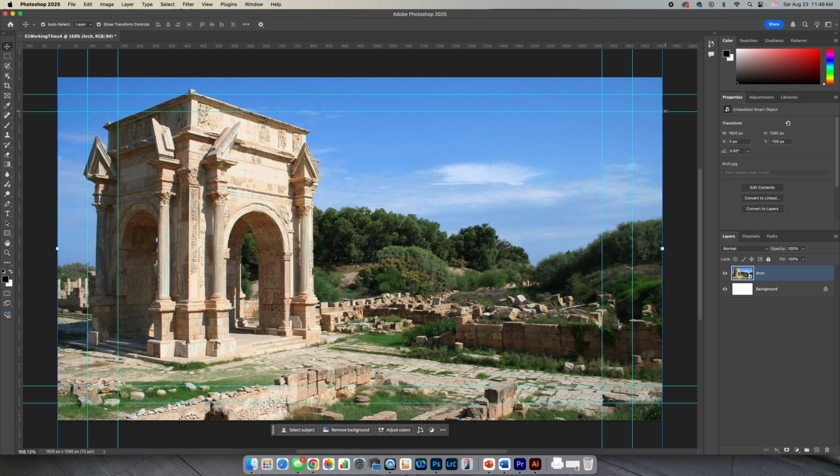Another quick way to change the increments would be to right click on your ruler, and you could change that to inches or centimeters or millimeters, points, picas, or percentages, okay? But we do want that on pixels. It's going to be very important for our next move.